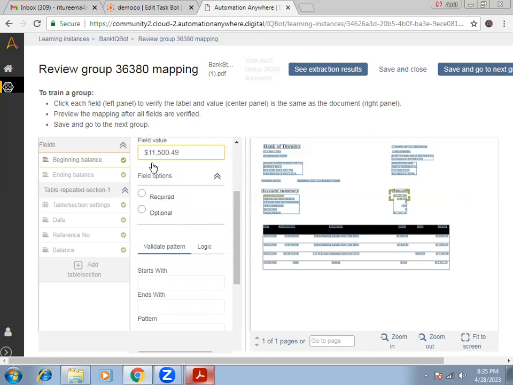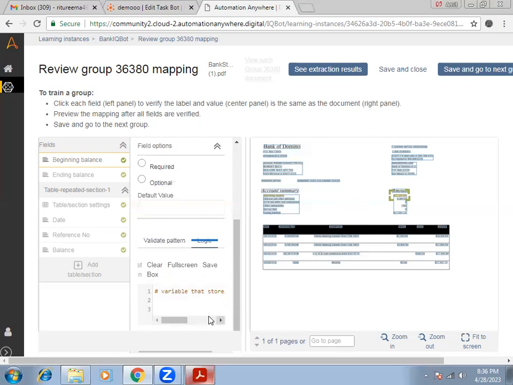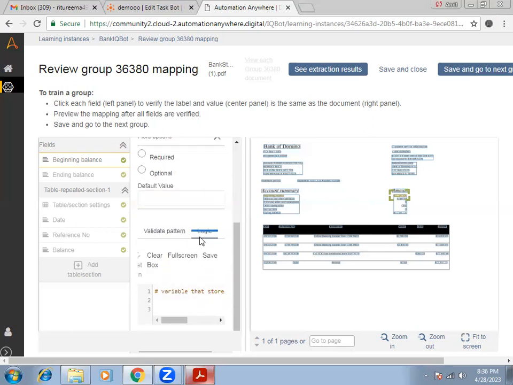In the field option, if you want to make this value always required, you can select this one. If you want to make it optional, you can select this one. In my case I'm just selecting optional. Here the validation patterns are given. Suppose you want to check that this value starts with some keyword and ends with some keywords, that value you can also provide here. And if you want to put some kind of Python logic, you can select the logic option and put your Python code over here.